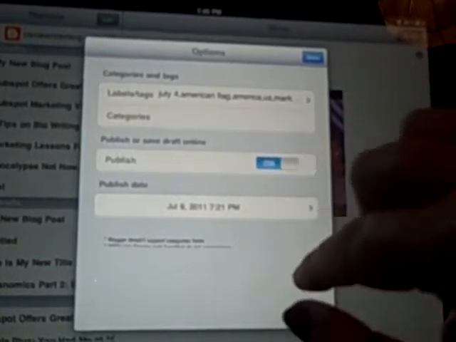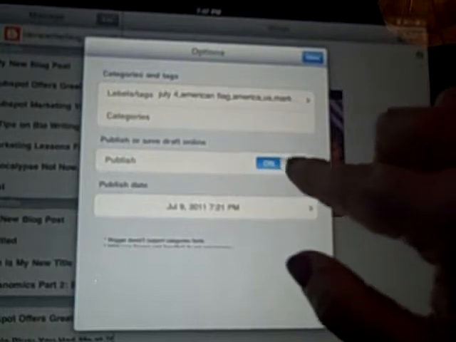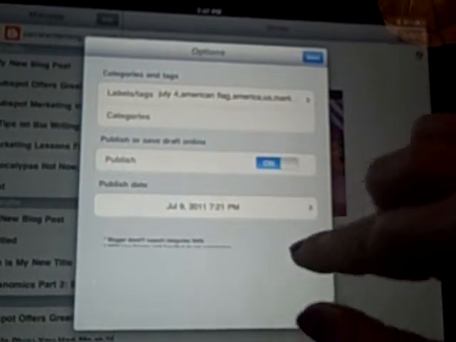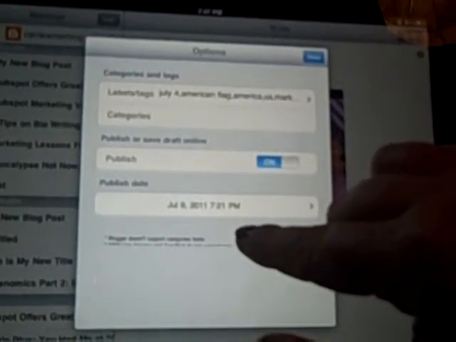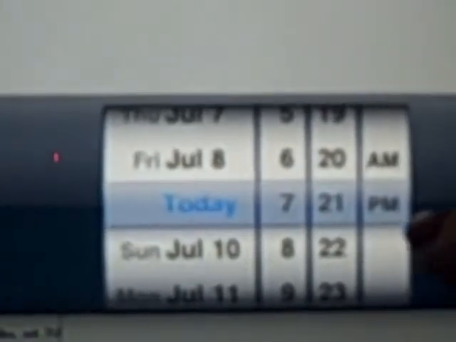I'm skipping categories. And then here under Publish, I can publish on or off, and that will give me an online draft. And I can also select the date here. So here is today's date, but I can click on the caret and I can advance publish. Very nice. So I can just scroll through the calendar.